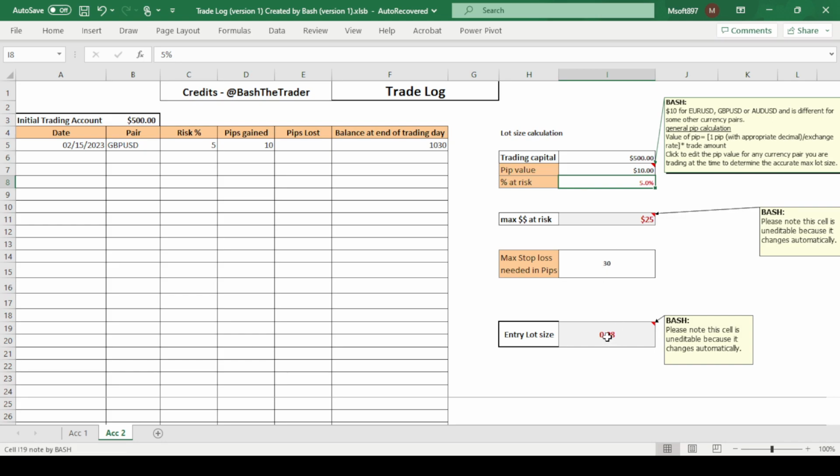application. So it's telling me that if you are risking 30 pips, your lot size must not exceed 0.08, right? If you are risking $25, your lot size must not exceed 0.08. If I change this to 3%, it's going to change as well. Let me see, 3%, right? You can see everything changes. Maximum dollar at risk is $15.